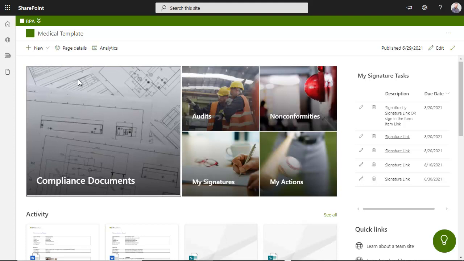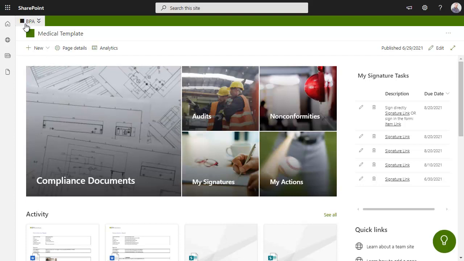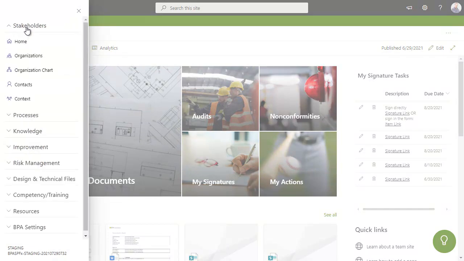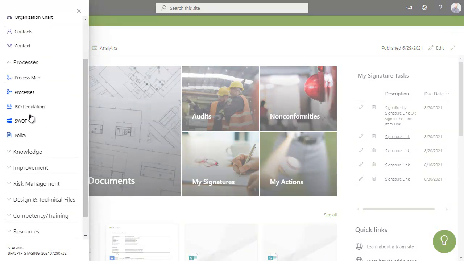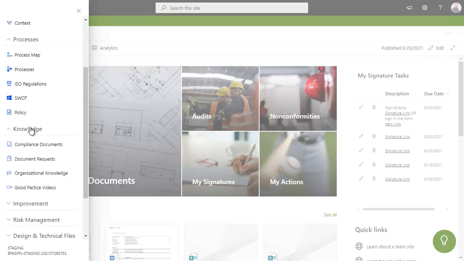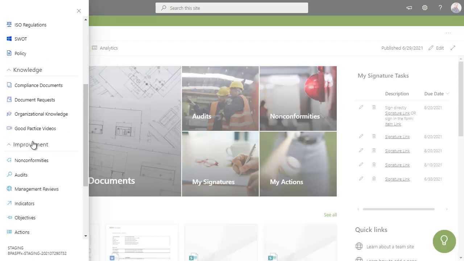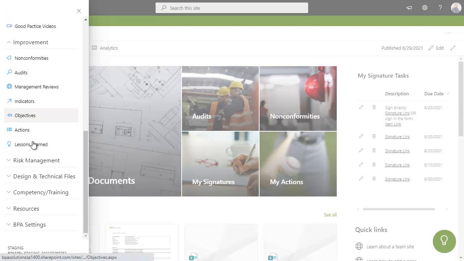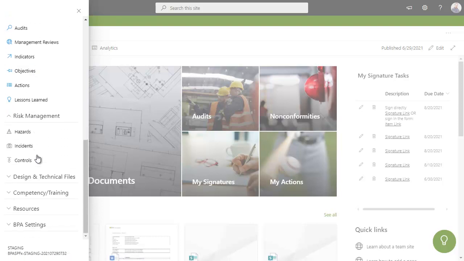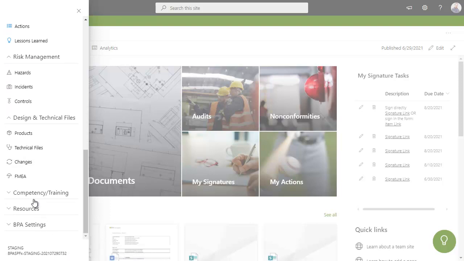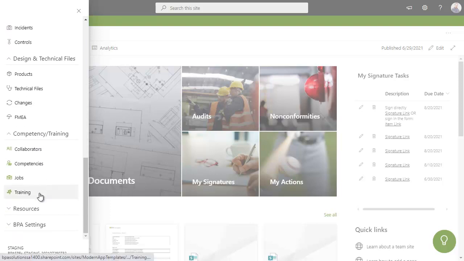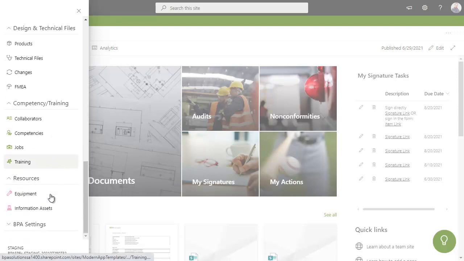The app covers ISO 13485, FDA, medical device regulations, and includes pre-built integrated modules like stakeholders, processes, knowledge and documents, improvement processes to plan, do, check and act, risks, product design and technical files, collaborator competencies and training, and resources.